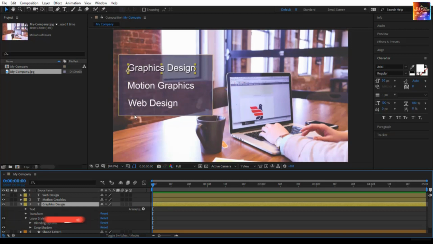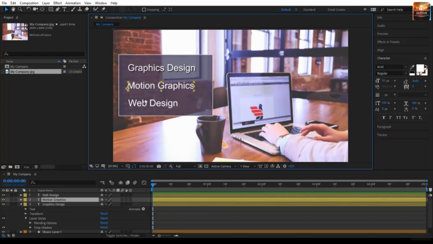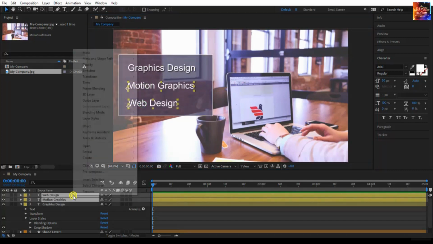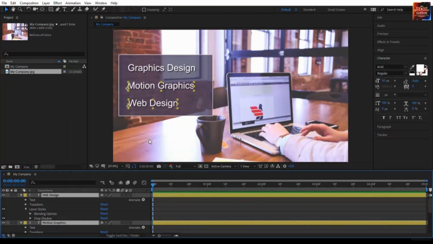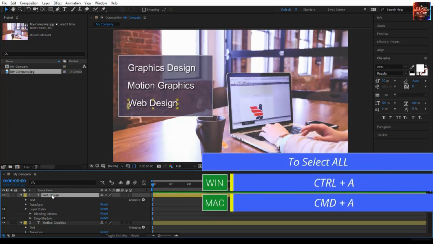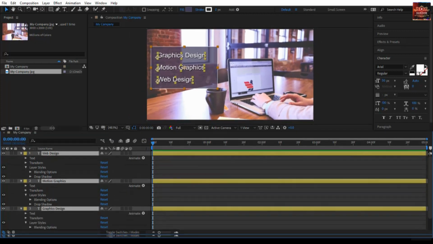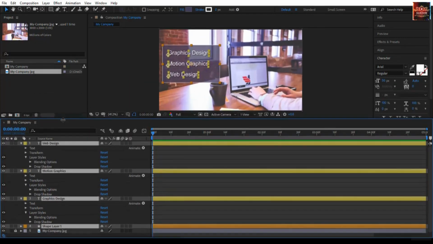I like it, it's okay. Now for the other two, how about applying the drop shadow simultaneously? Select the first one, press shift and select the second one. And then right click and go to layer styles and say drop shadow. Here you are. So now we have created our design. That's what we like. Now I select all the layers. Press Ctrl A or Command A on the Mac to select all the layers. Notice they have been all selected, of course, except my company, because it has been locked.